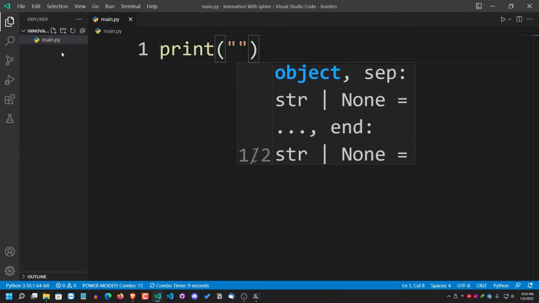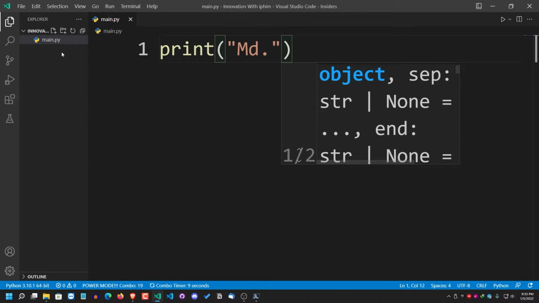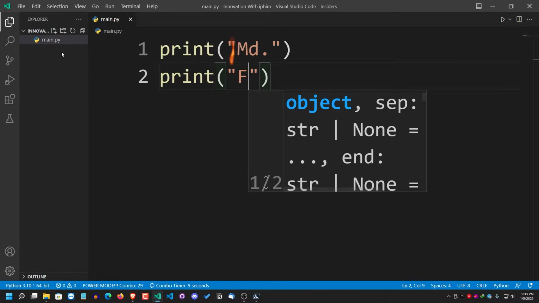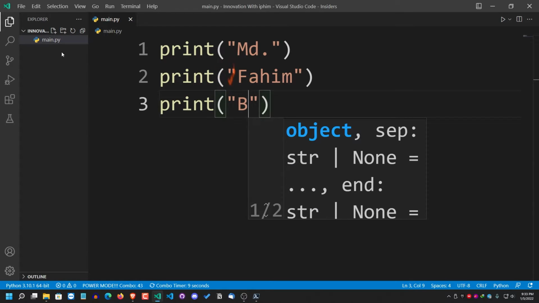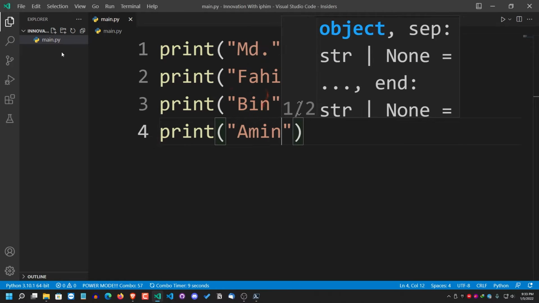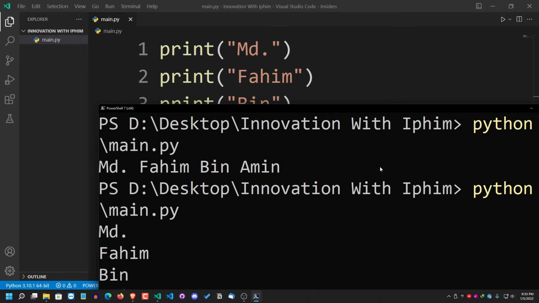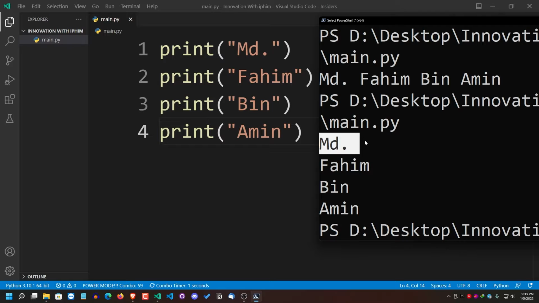Now tell me what will happen if we want to do that like this. Suppose in the first statement I am printing this, and in the second statement I am printing the second part of my name, and then the third part, and then I want to print the last part of my full name. Now if I simply run the code, then I'm getting the output like this: Muhammad, a new line; Fahim, a new line; Bin, a new line; Amin.